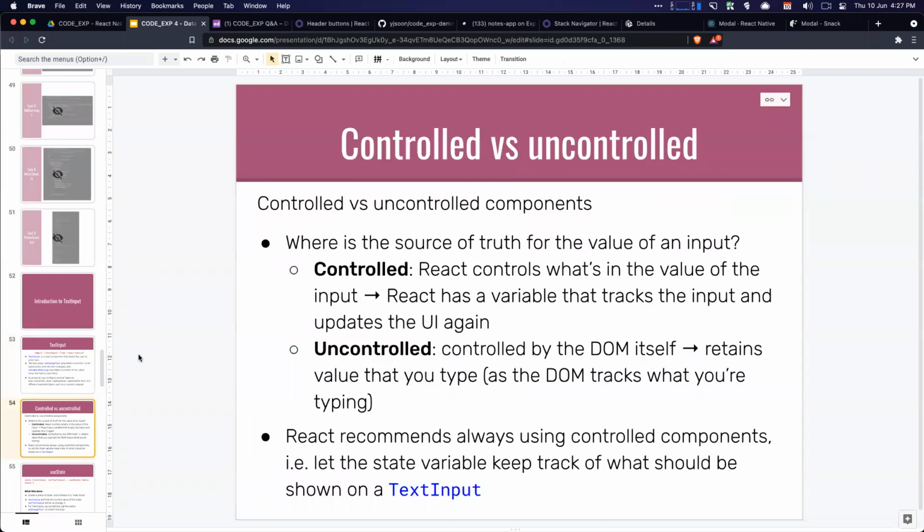Now, there's one thing about working with text input in a declarative framework like React. When you have a text input, you kind of need it to be tied to a state variable. Every time it changes, it's going to update the state variable. That's called a controlled component. React controls what's in the value of the input. You could have it a different way.